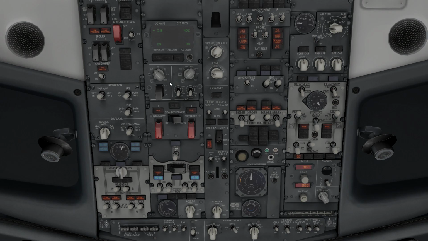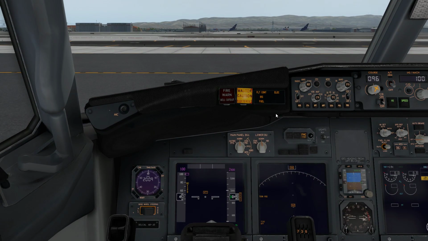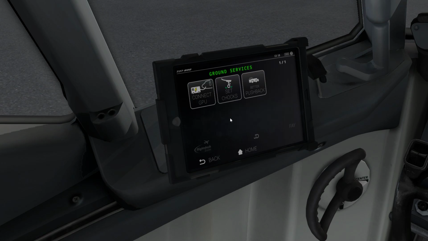This is kind of an issue because the plane is not going to operate that well on DC, so we need to get ourselves some more power. I'm going to go back to my main view and then look to my left. The electronic flight bag or iPad type device that Avatab has added is going to control a lot of things. We're going to look here frequently. So on our EFB pad, click Ground Services. In the Ground Services menu, you're going to click Connect GPU.